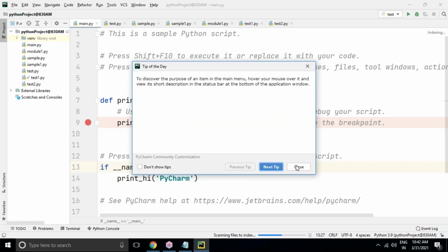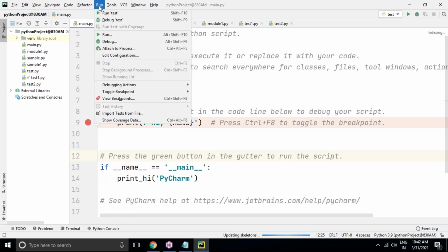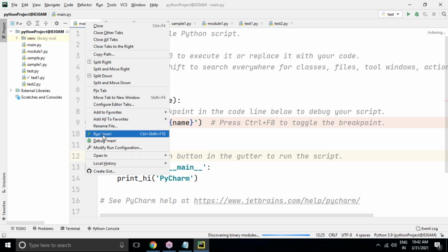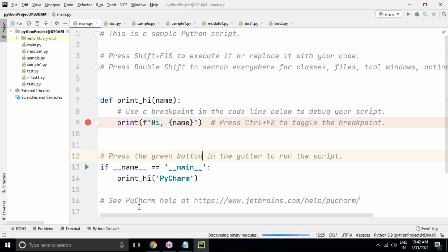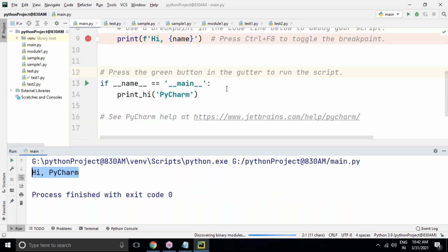Main.py. Look at here, all of you. For the first time when you open PyCharm editor in your computer after successful installation, you will see this main.py file only. This is the first file. Even if you directly execute main.py by right clicking on main.py and running it, you will get an output here in the output window below. This is the output window. Hi PyCharm will be there. Okay, but this is not the way to do it.